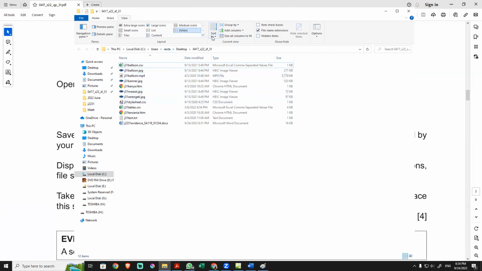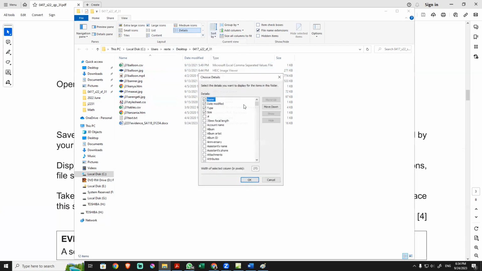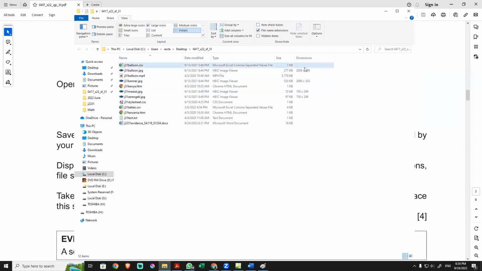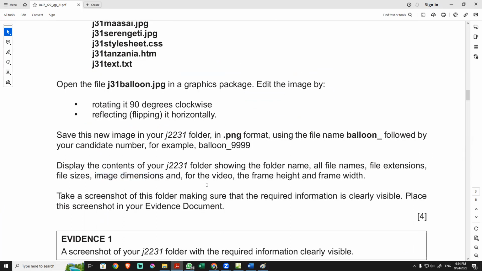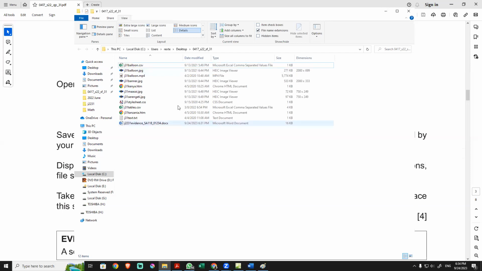Okay, details and sort by, you go to the choose column and find the word dimension. Here's dimension, click that one, and you will see right now the image dimension. This is what they wanted to show. And then after that, they said that image dimension, and for the video, the frame height and the frame width should be included. So there's a video and we need to include the frame height and width.